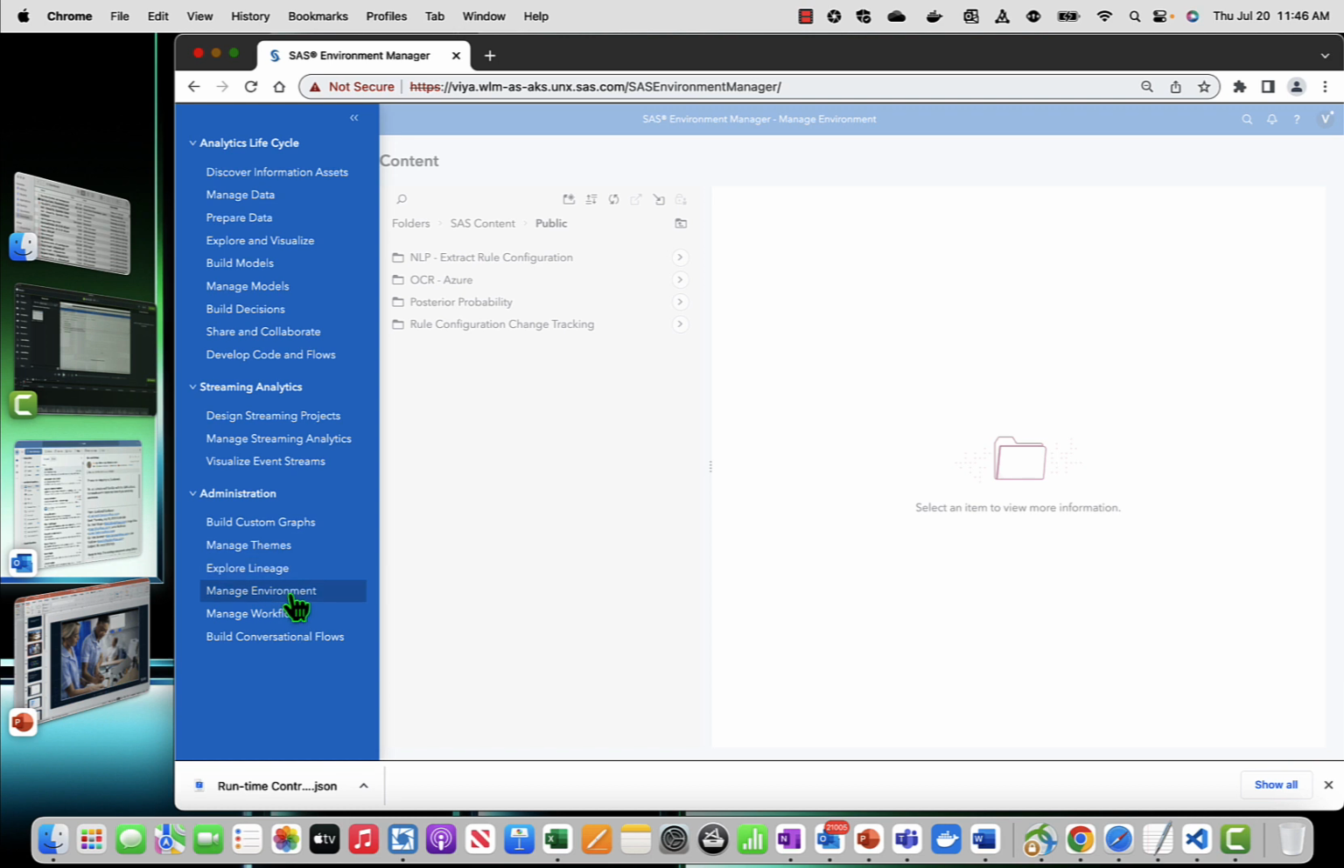Go over to Manage Environment. This takes you to an application called Environment Manager. You have your transfer package sitting somewhere on your system. In my case, it happens to be in my download folder, which is why you're seeing it here, but it might be anywhere in a folder on your laptop.